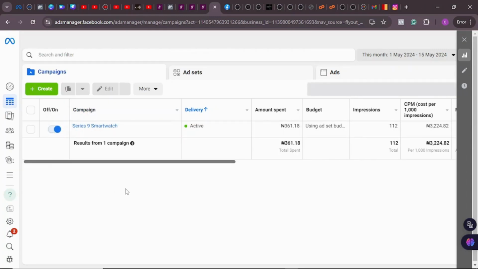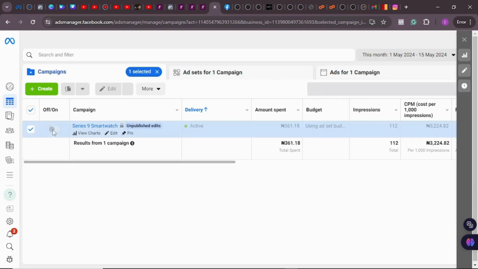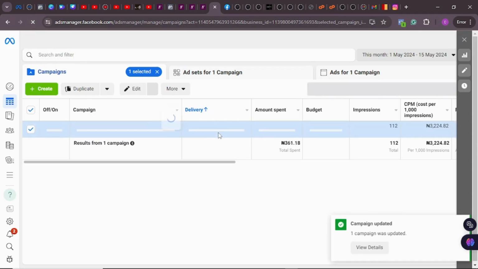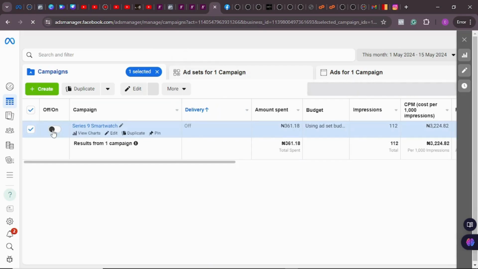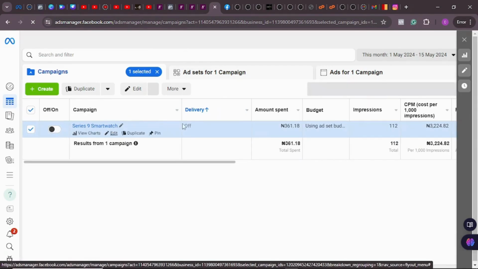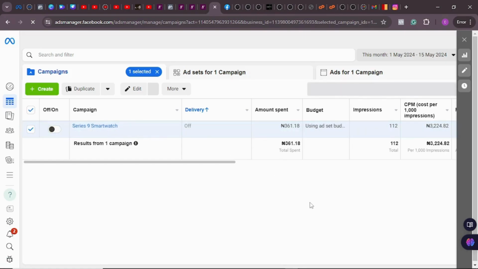If you want to pause it, maybe you want to stop it from running, you just click here and turn it off. Once you turn it off, the ad is unpublished and it will no longer be active. It will stop running. That's all. If you want to turn it on, you just come here and turn it on. It will start running. So guys, this is it about the ad. Everything is working perfectly. As soon as this is approved and starts running, you begin to get results.